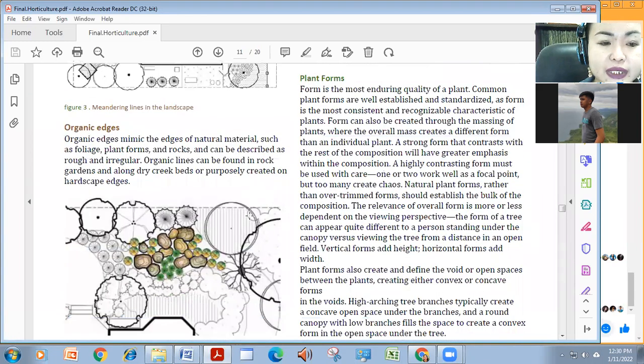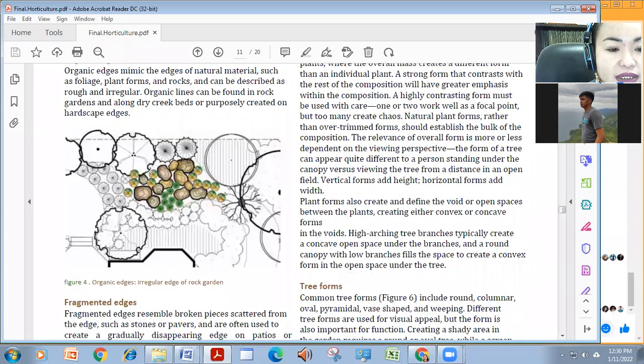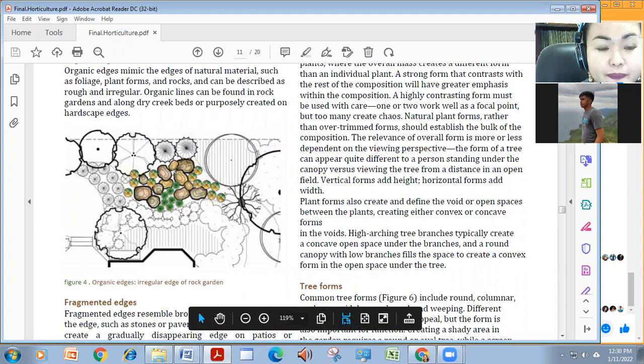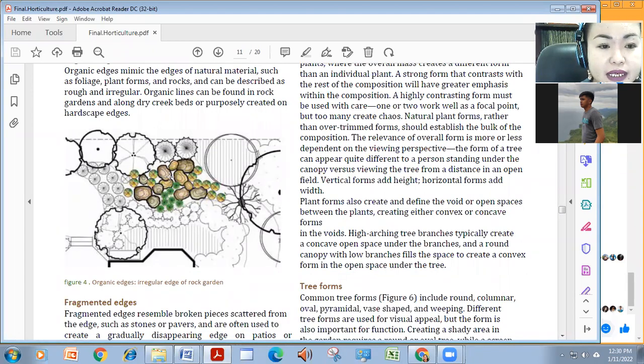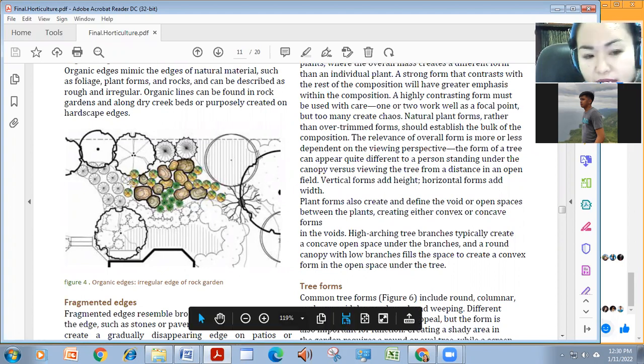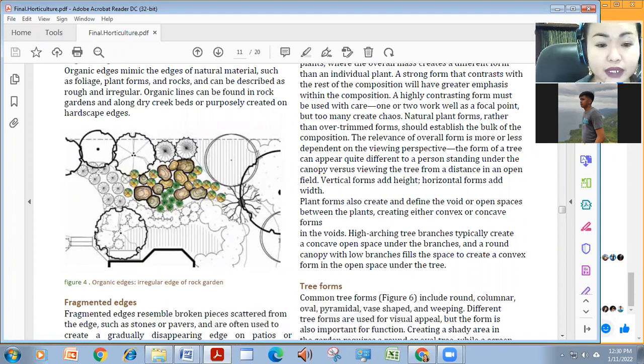So we also have the so-called organic edges. This will also mimic edges of natural materials such as our foliage, plants, and ferns. And they can be rough or irregular. So organic lines can be found in gardens that have creek beds or purposely created hardscape edges. These are examples of organic edges, like the irregular edge of a rock garden. Using materials like rocks or foliage, you can create the organic edges, to separate the different forms.